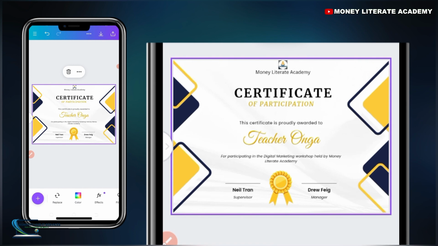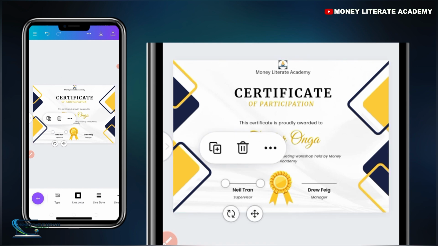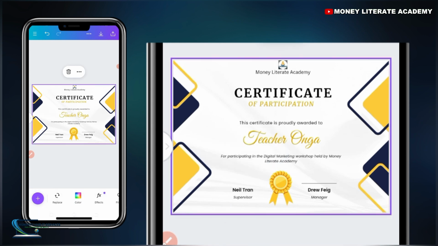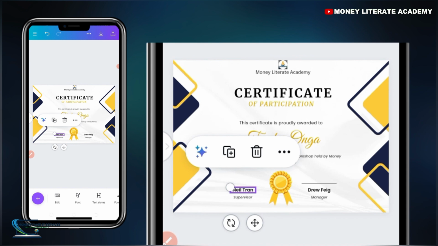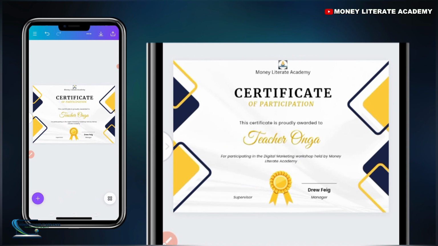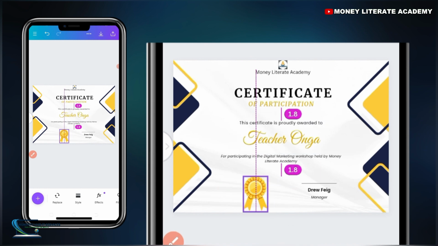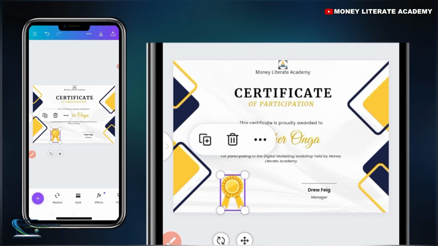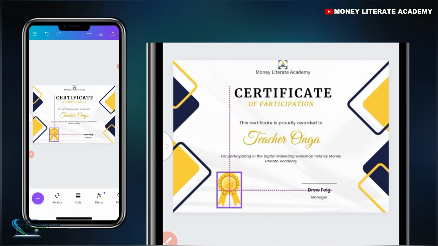Then this place, you can delete this if you like. Just click on it and delete it. Then you see the badge here. We can reposition it. If you want, you can reposition it to anywhere you want to. So we have it here.